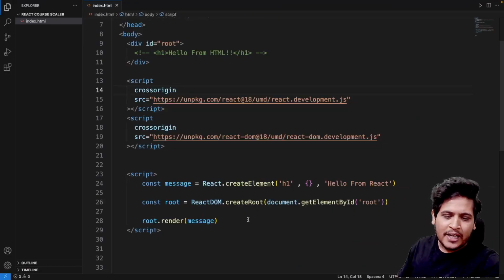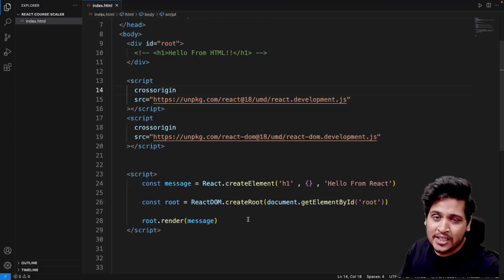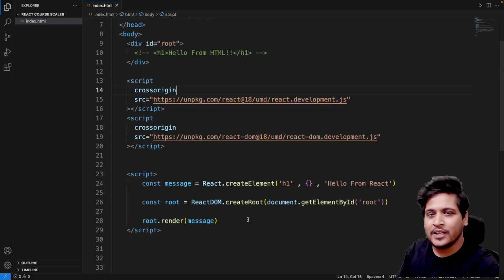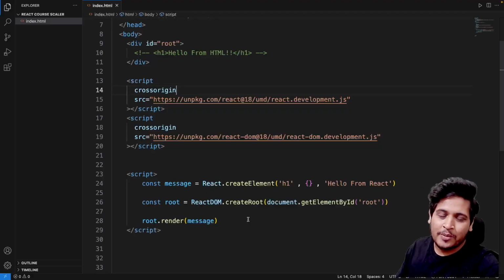In the next lecture, we'll move forward with this CDN React app only, but we'll also identify some problems, and then see why this should not be the way to write React code. Then we'll talk about our build tools, such as Vite or CRA. I'll see you in the next lecture. Thank you.